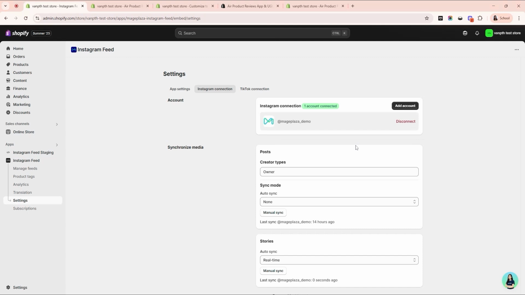Under Synchronize Media, configure your post settings. For creator types, choose Owner to sync only your posts, or select Collaborators to include tagged posts and collab posts from other accounts as well.